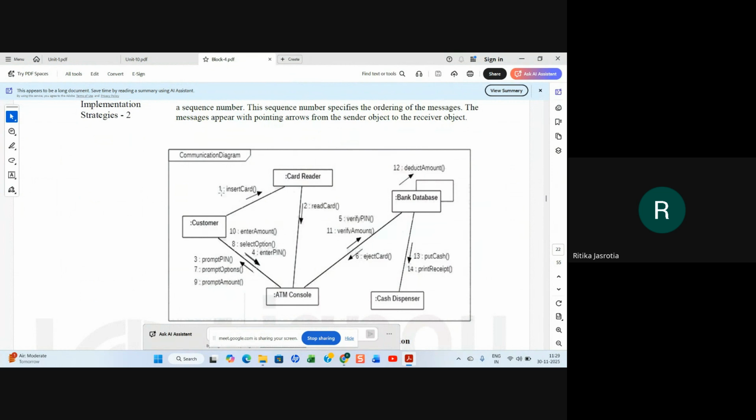The customer's first message is to insert the card into the card reader. The second is the card reader reads the card and sends it to the ATM console. The ATM console then prompts for the PIN, right? The customer then enters the PIN at the ATM console.